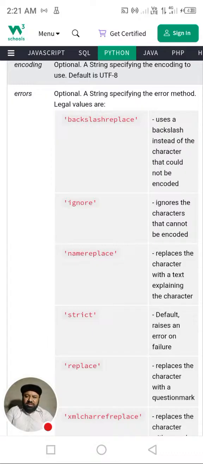Backslash replace gives an error message. If we cannot encode something, we put a backslash into the string. And for ignore, if errors is ignore, the character that cannot be encoded will be ignored. If we give an encoding, it will do these types of functions.